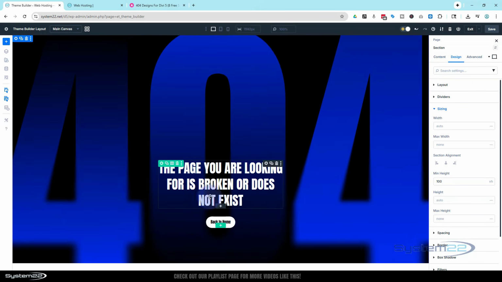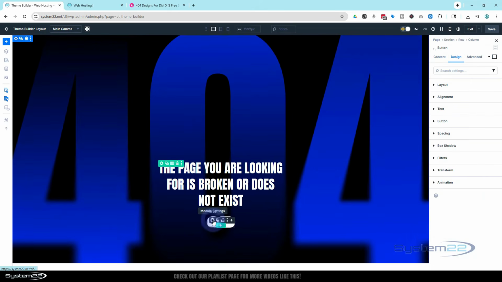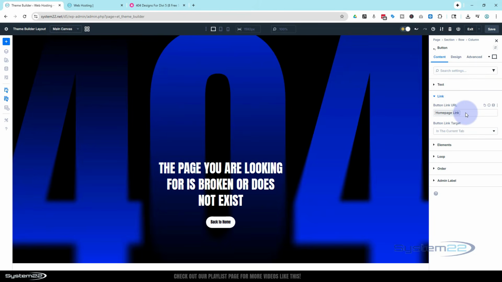Now this is all very well. If we go into the button here, they've actually put a dynamic link in, which is great. If we look under content, here's the link, and it's linking to the home page. Obviously you can change that to anything you want, but that's pretty standard to have it going back to your home page. I would like to put my logo in here too though.